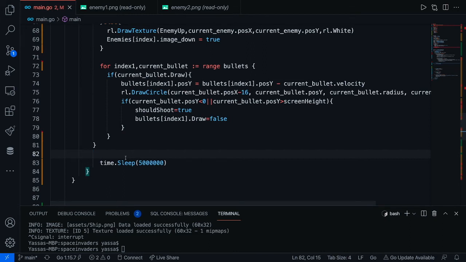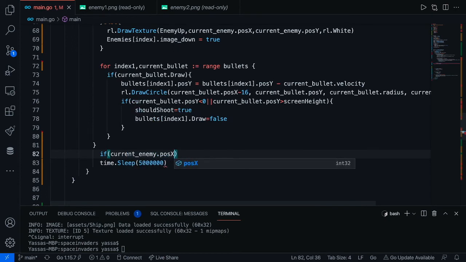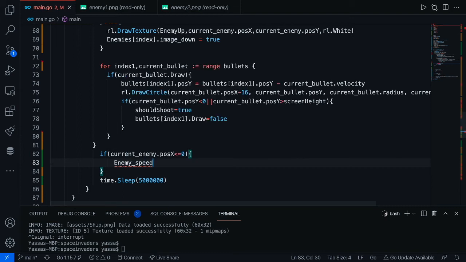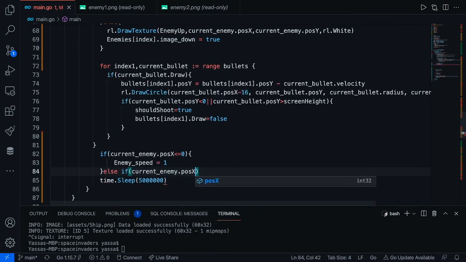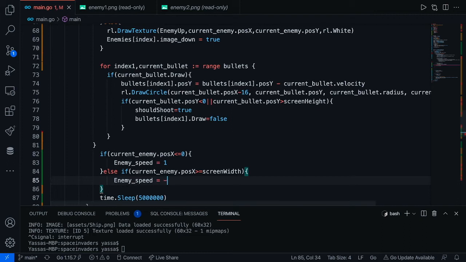To do this, we're just going to go if current enemy dot position X is greater than or equal to 0, then I want to take our enemy speed and set that equal to 1. Now, suppose the enemy position is greater than the screen width, I want to subtract by 1. I'm going to go else if current enemy dot position X is greater than or equal to the screen width. If it is, we go enemy speed and set that equal to -1.